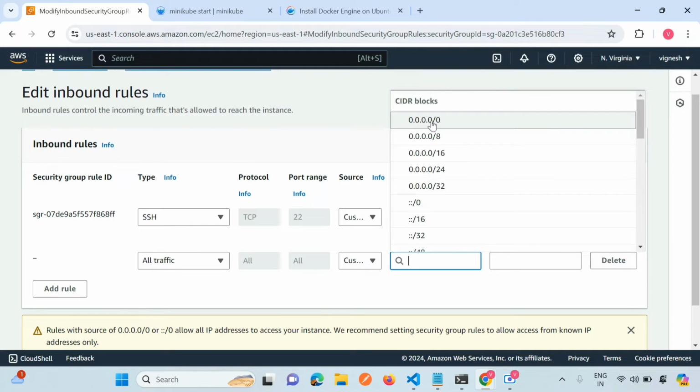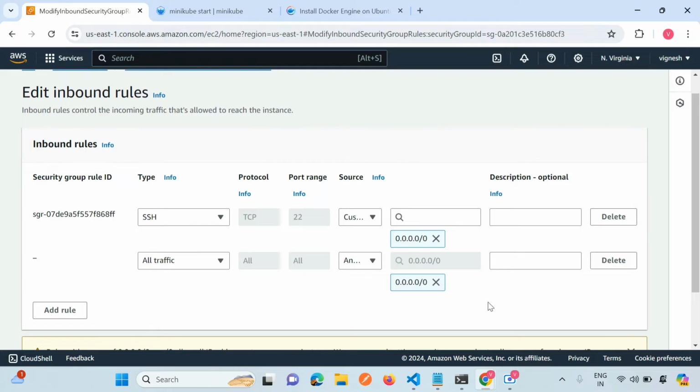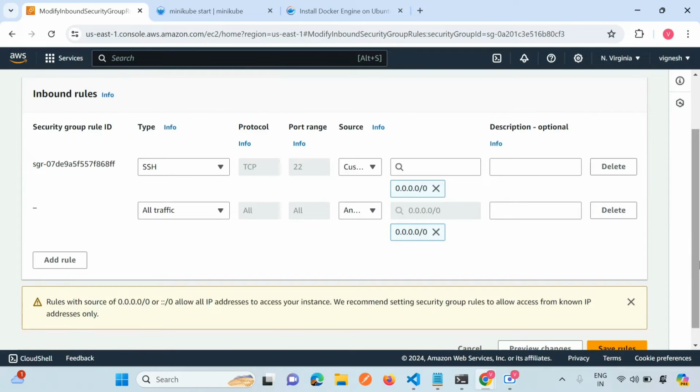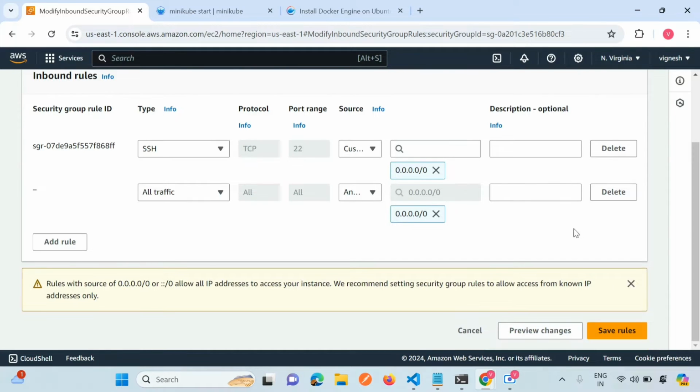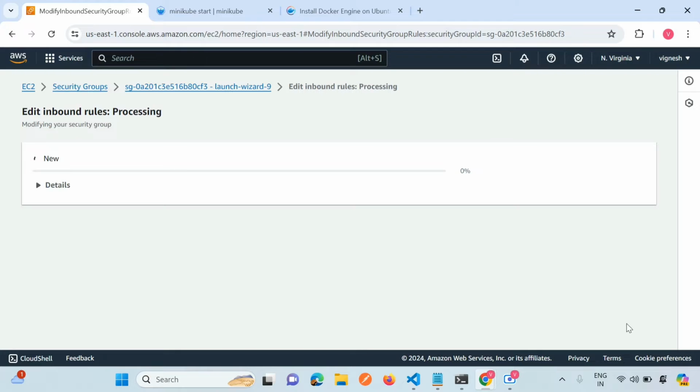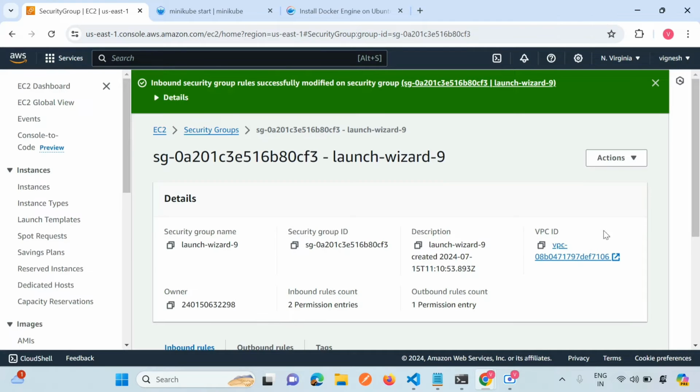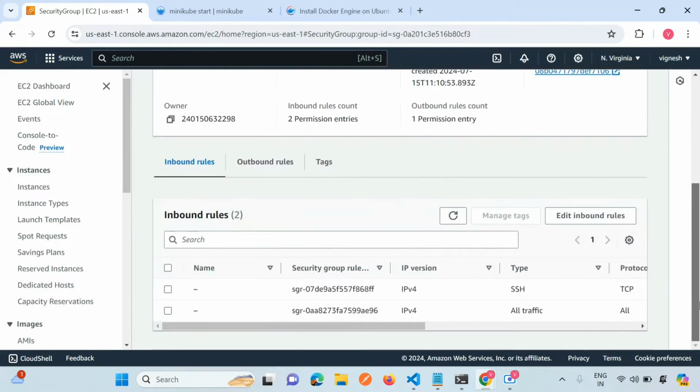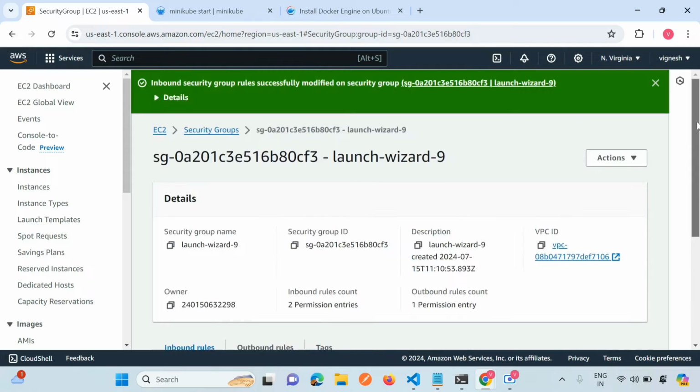And this 0.0.0.0, what it does is it will just enable all the IP addresses to access our EC2 instance. We have added this rule and we have to save this rule. Since it's for learning purposes, we can just enable all traffic here, although it's not a good practice.